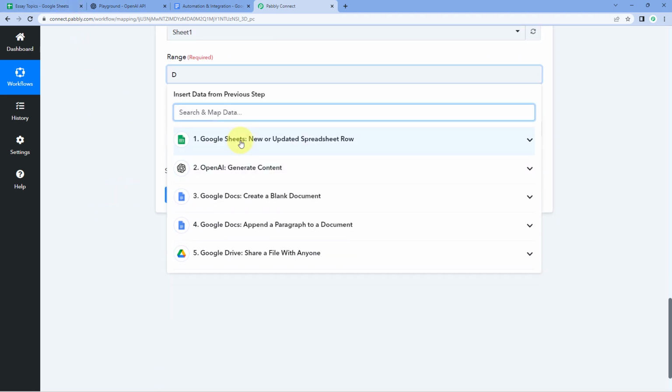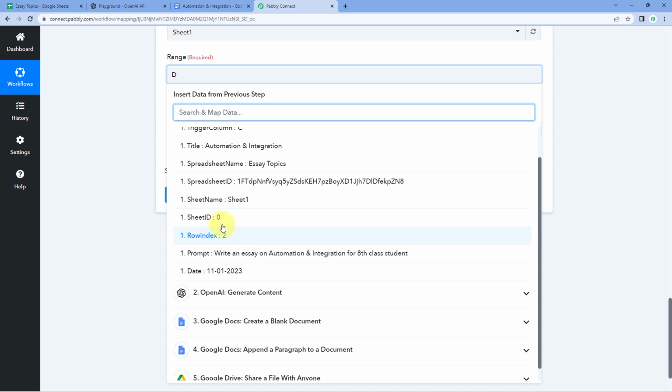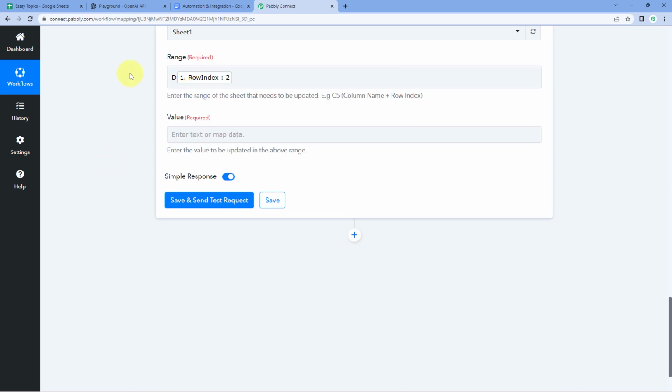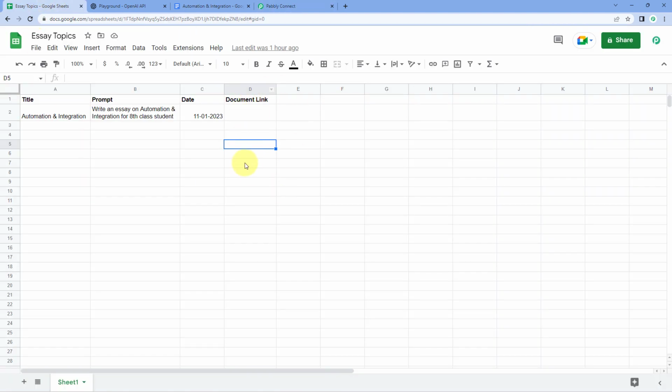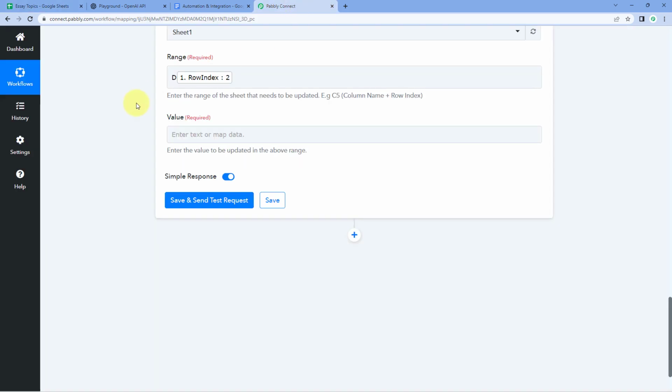But guys, in trigger response from Google Sheet, here you will notice that we have also received the row number in the response, the row index. And from here, from the trigger response of Google Sheet, just map the row index over here. So in this way, we are going to create the range. So the column D is going to be the constant, but for whatever row we are getting this data, we are writing the essay or generating the document. In the same row in column D, we will be updating the link of the document.